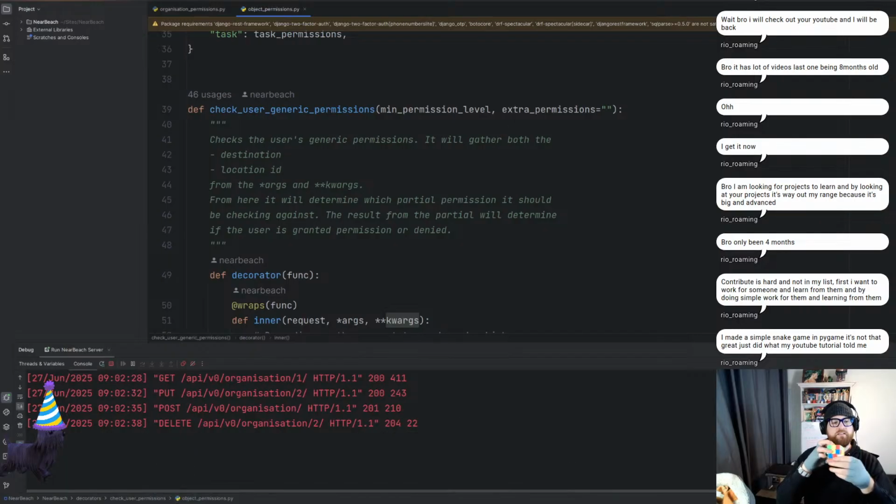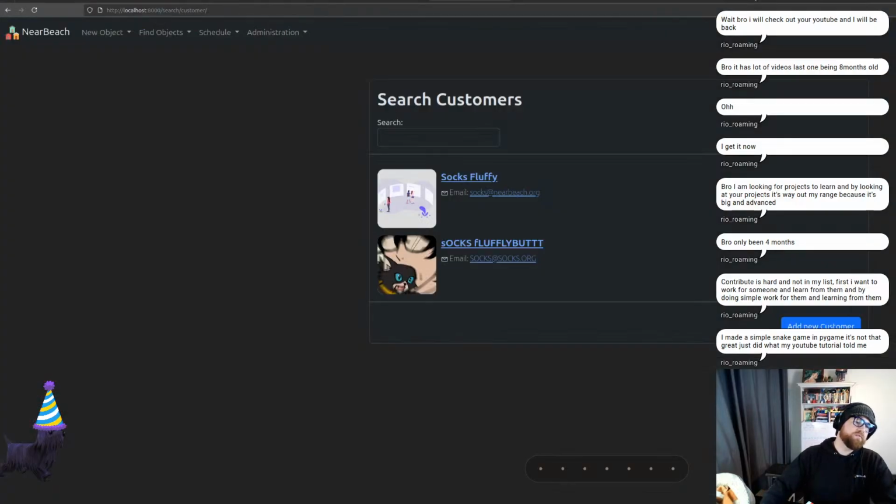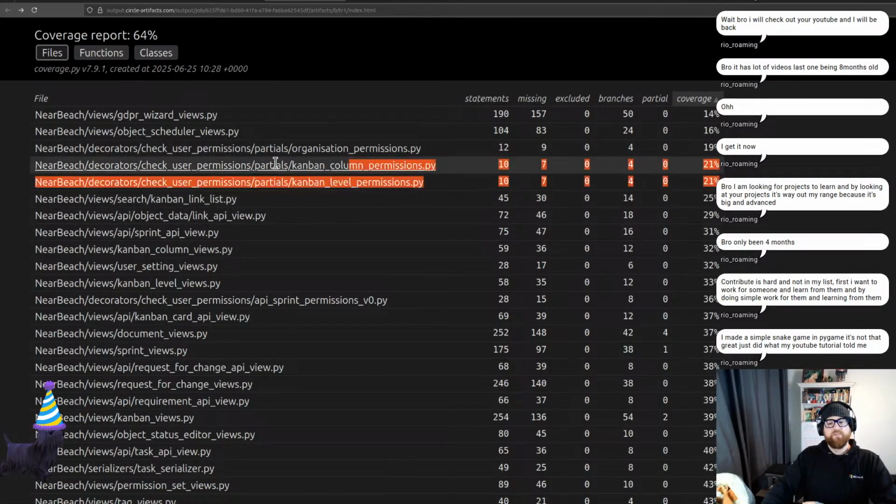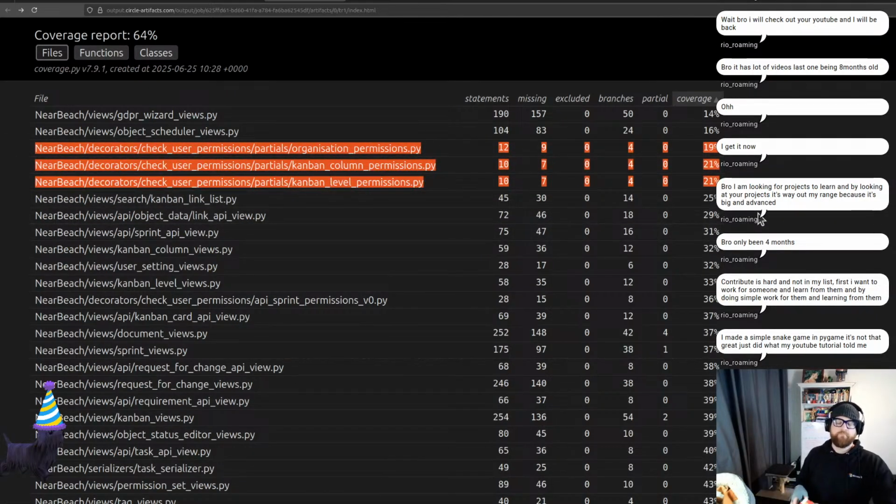I'm making an open source project management system called NearBeach. So we're currently looking at all the unit tests, the code coverage, sorry, and we've noticed that these permissions that we've created, they're not being hit. And it could be just because we're not using it or something like that. So it could be dead code, essentially.